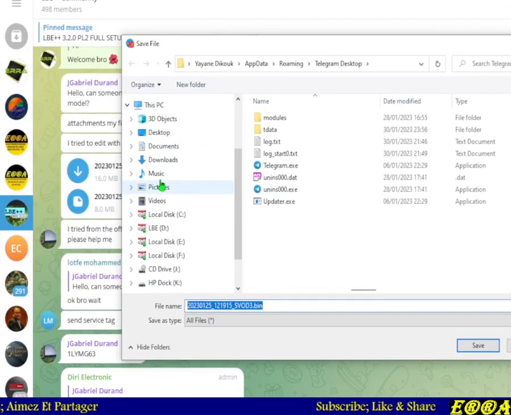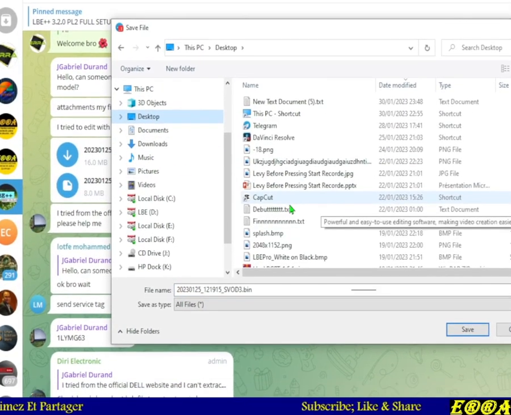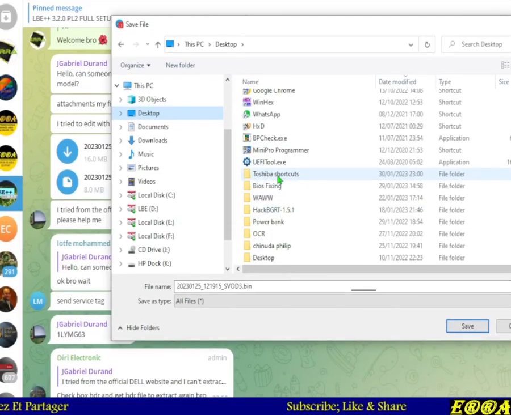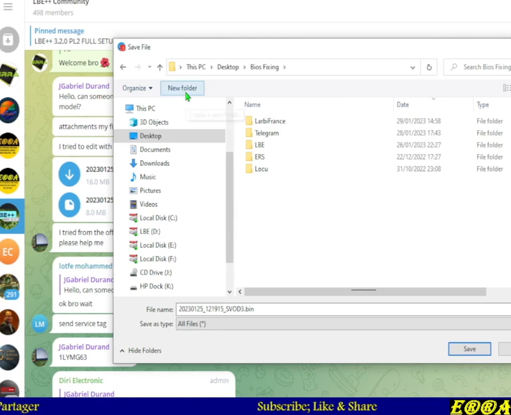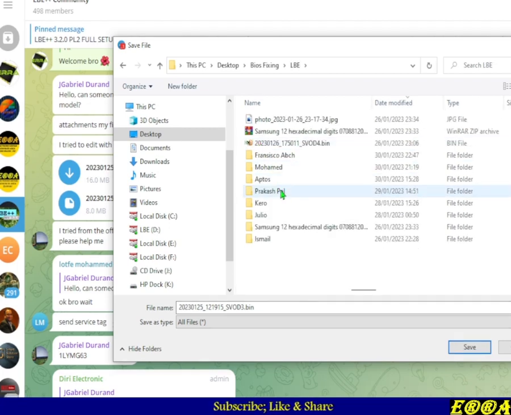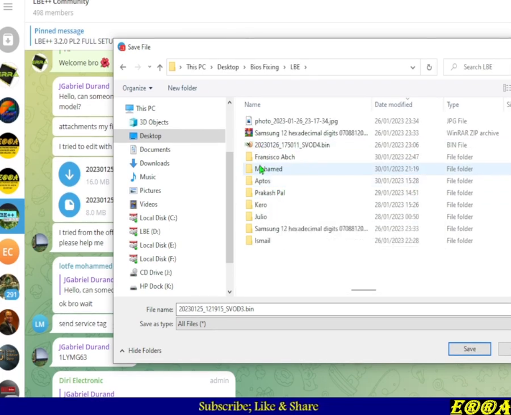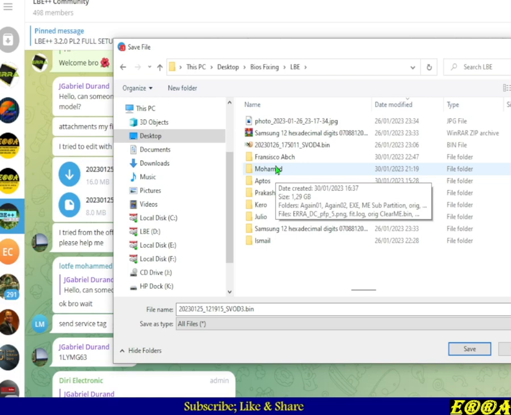So what we have to do here, we have to download these two files, then search for the executable file in Dell support, and then we have to repair the original BIOS file using the BIOS region, and then we will do clear ME to the final file.